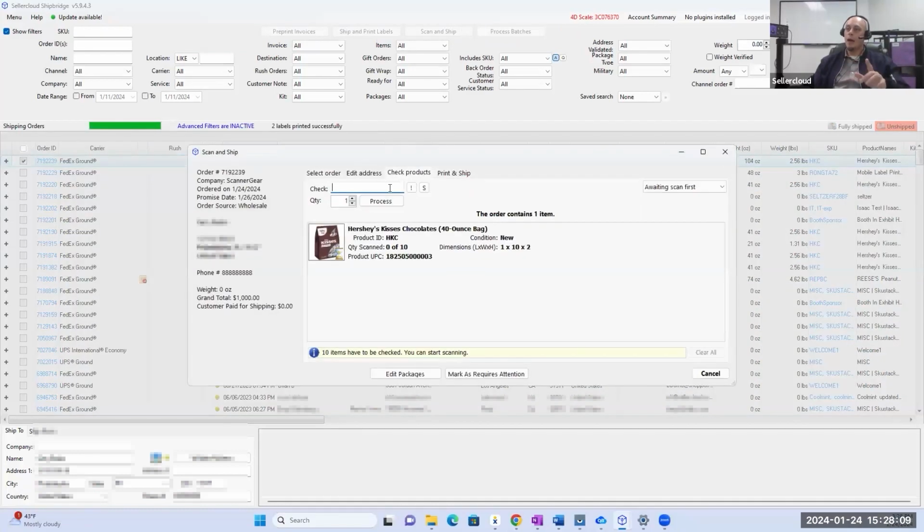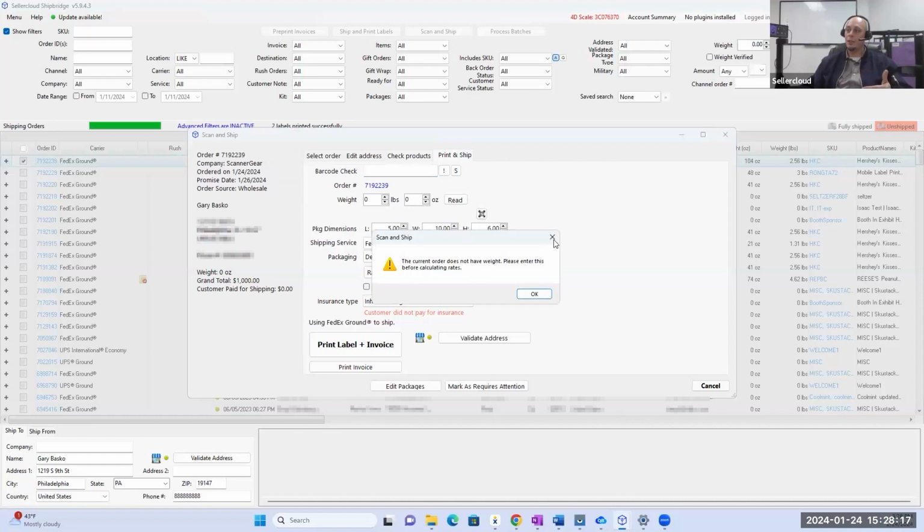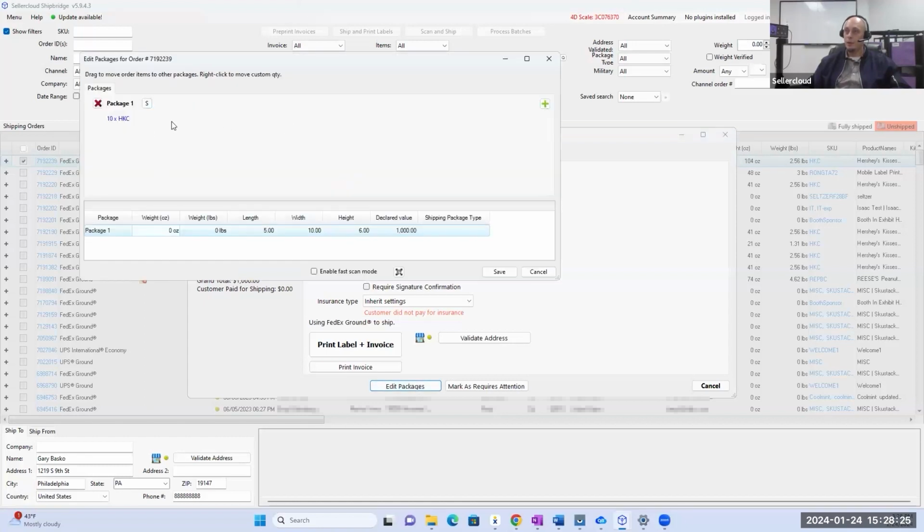The other nice part about using the scan and ship tool is that if I had multiple different products or multiple different boxes, maybe I could only fit 5 in a single box, it's not a problem. I can generate and edit additional package IDs inside of the system and then grab the weights and the dimensions for those various packages based on what SKUs I have going into each box.